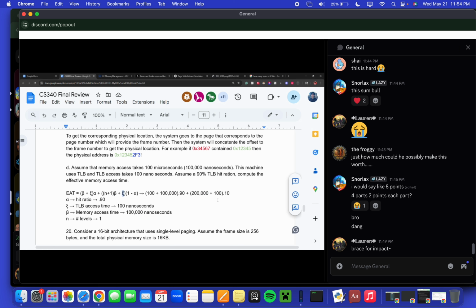Using this formula. And then times 1 minus alpha, where alpha is 0.90, so that's 0.10. And this would be your answer. And this would be in nanoseconds.